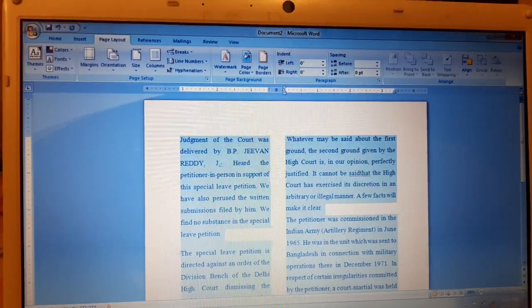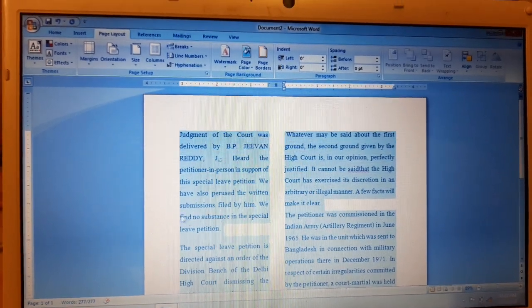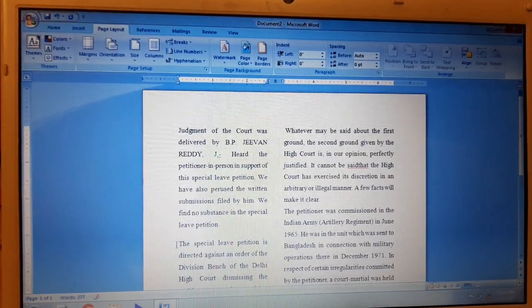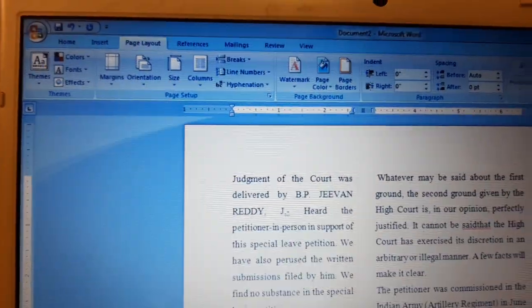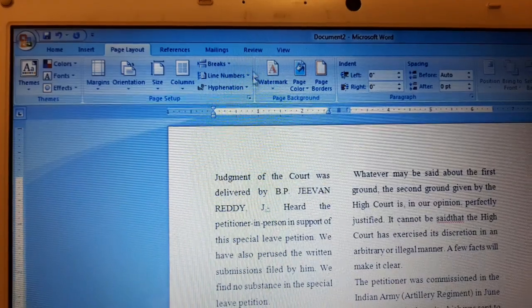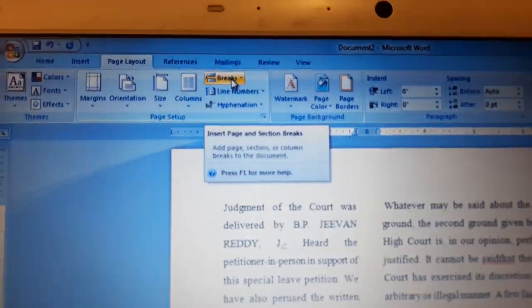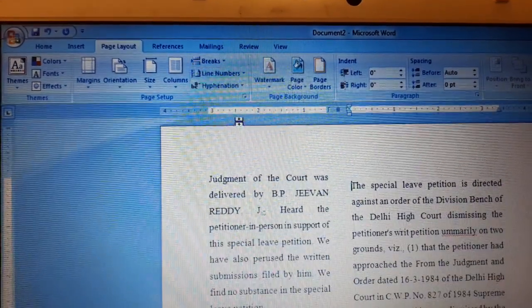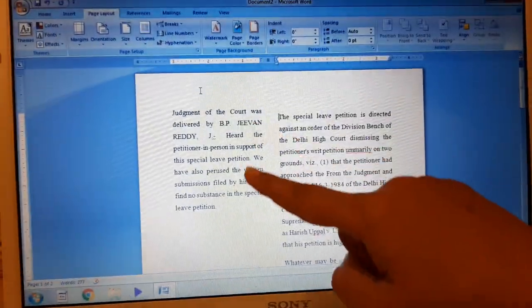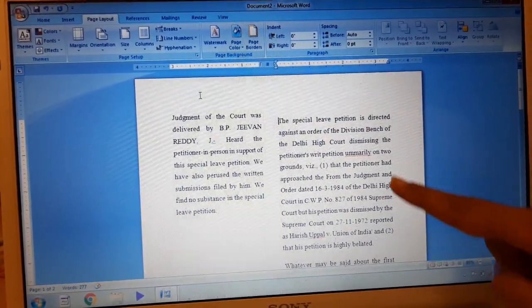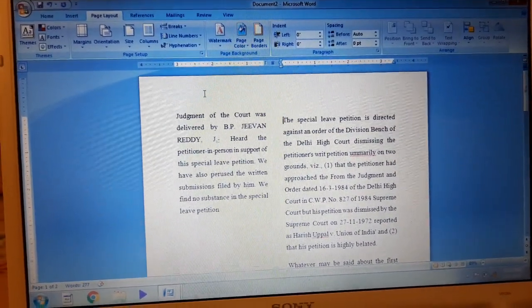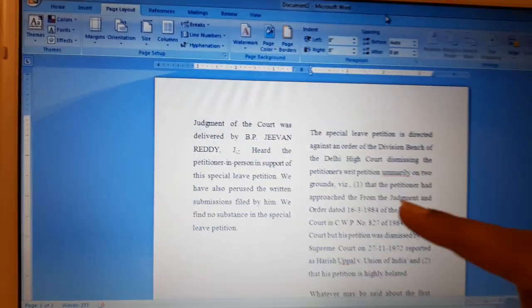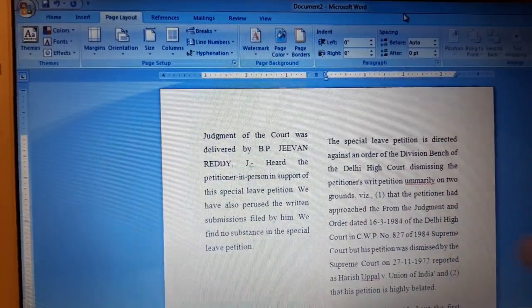How? Suppose I want to insert the column break over here. I will put my cursor over here. Then after that, I will go to Breaks button in Page Setup group. Here I will click on column and you can see that this column has got arranged nicely and even this column has also good to look at. You will observe that the text following the column break will begin in the new column.